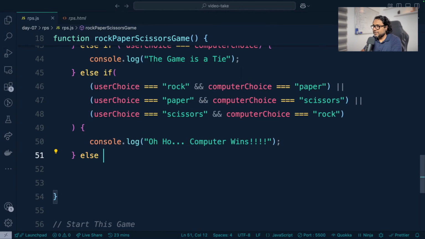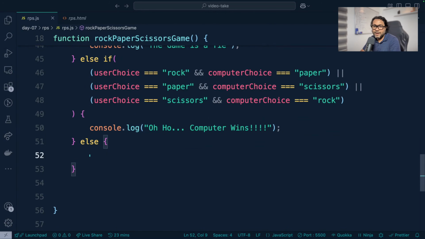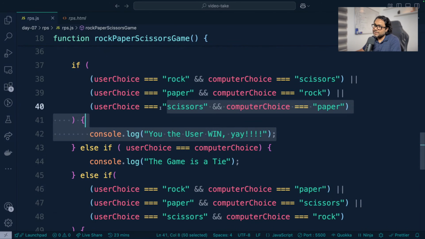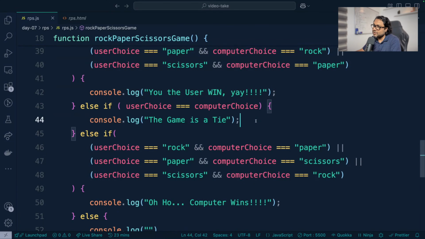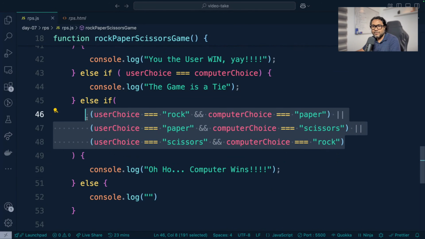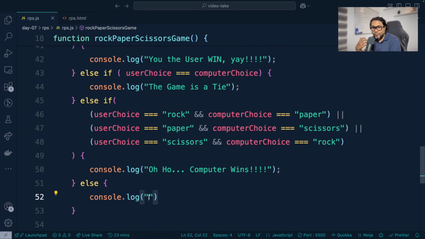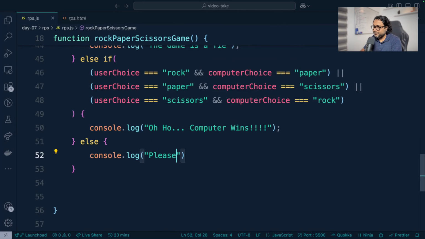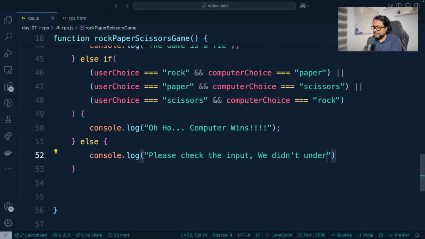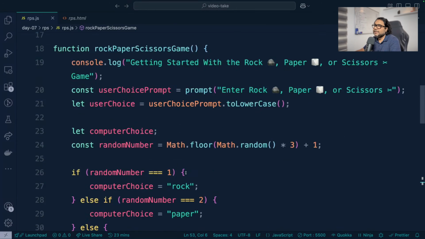And if none of these cases are matching, then we can have a final else. In this case, we can say console dot log. This case is not matching where the user wins. This case is not matching where the user and computer gave the same input. This case is also not matching where the computer can win. That means this is a case where we, as a program, didn't understand what exactly the user has given as input. So we can tell them, please check the input, we did not understand it. Correct? I think that's it. That's how our game is.